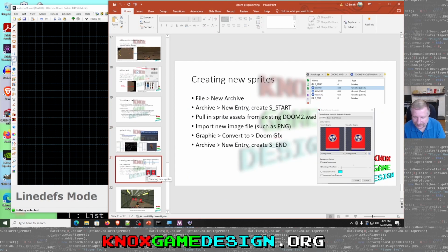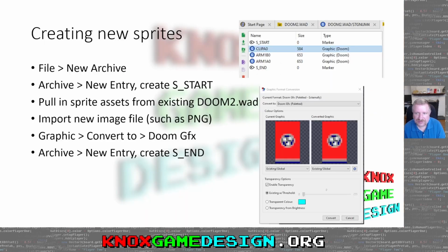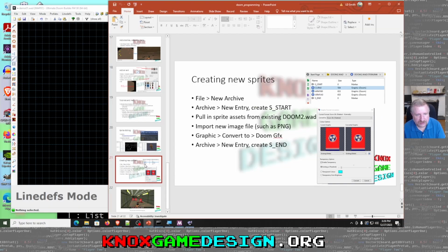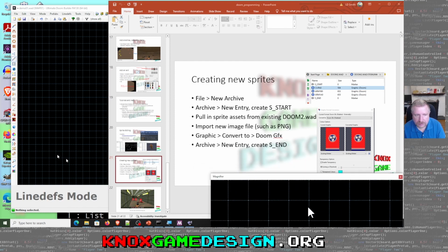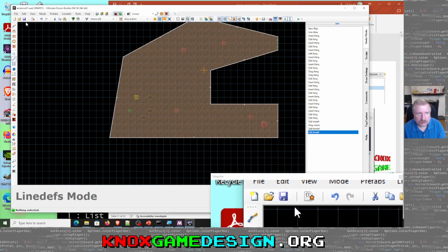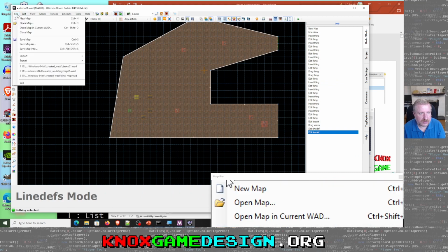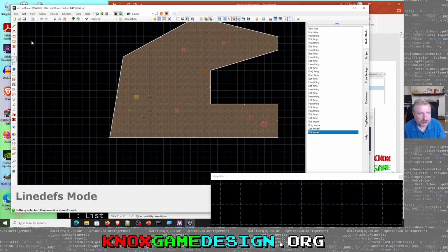So yeah, I did the Tennessee state flag. So here's how you create a new sprite. So let me close file. I'll go ahead and save this, save map.